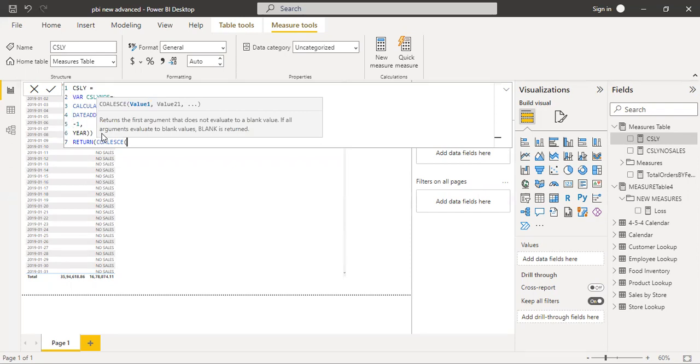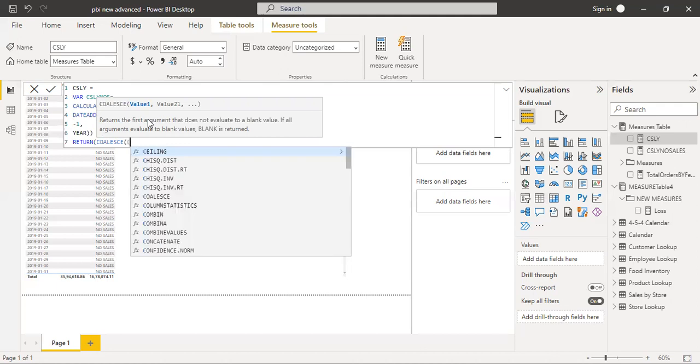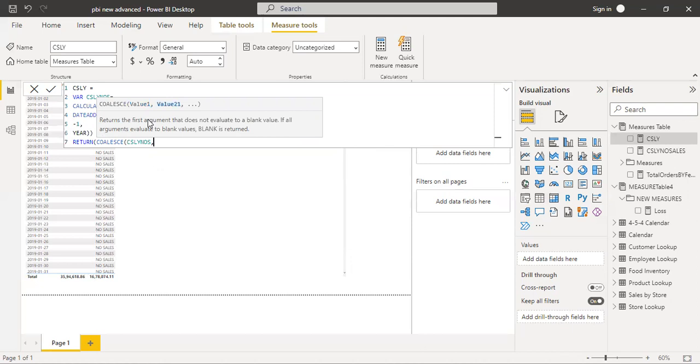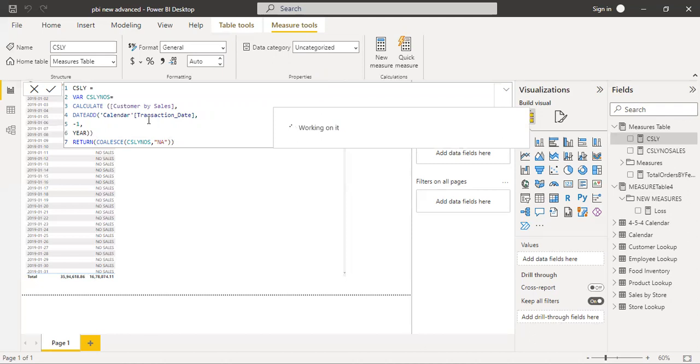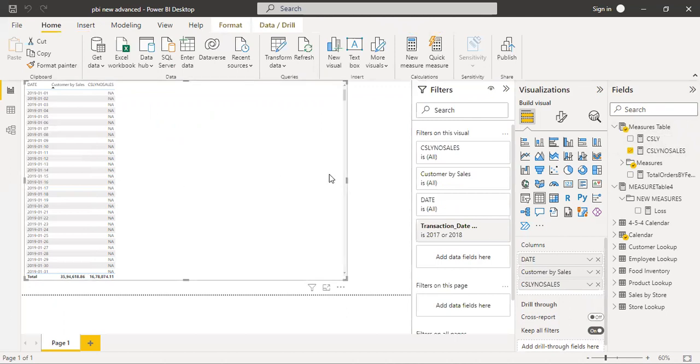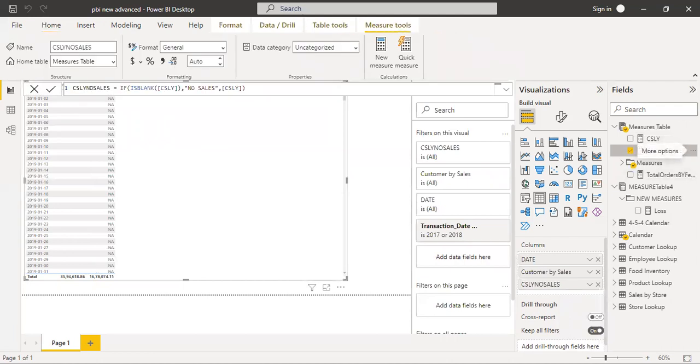It returns the first argument that does not evaluate to blank, and if all arguments evaluate to blank values, blank is returned. So it will basically take in your input, which is customer sales, and return customer sales. It should be CS no. If not, then I would want NA. I think this should work out. Let's see. Did I change this formula? No, this is fine.